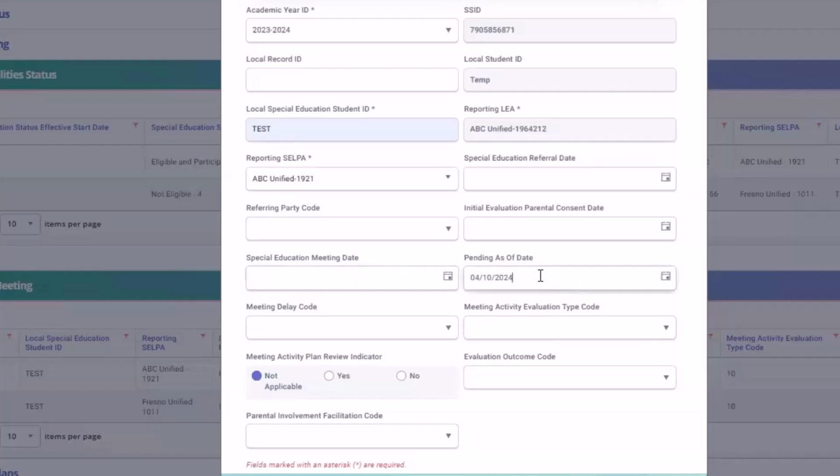Now, in this case, for this demonstration, the meeting is not pending. We actually did have a reevaluation and a plan review for this student, and we're going to say that it happened today. The meeting delay code does not need to be populated because the meeting was held in a timely manner. The meeting evaluation type code is necessary.